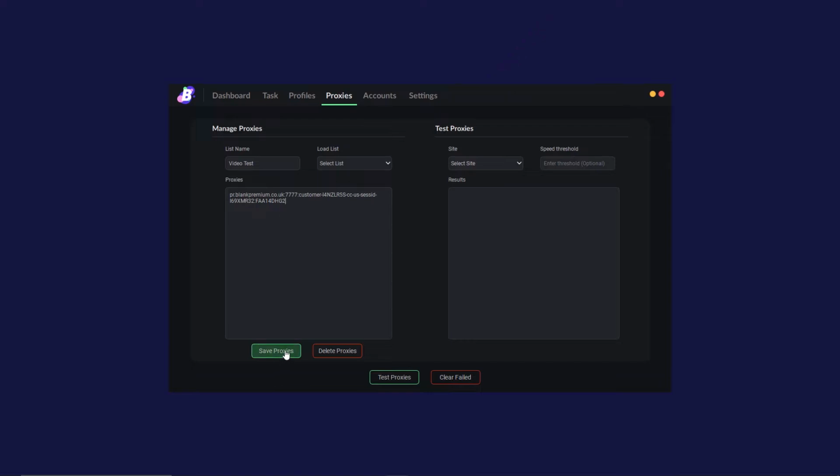I can hit the save proxies button and it's saved the proxies to that list name. I can select it from the drop down now. I can test the proxies within this list using this button. I need to select the site first of all, so let's select one. I'm just going to hit any random site here, and then I can hit the test proxies button. The proxy is going to appear there. Let's give it a moment. It goes green, it works fine, and it returns the speeds.